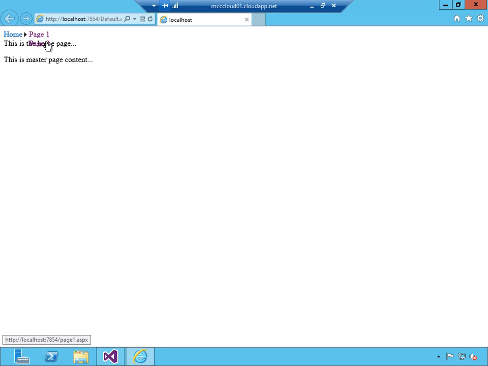So now when I go to page 1, right now we're on the home page. I click page 1, it's showing this is page 1. I'm going to click page 2, showing it's page 2. So that's just a general overview of how MasterPages work in ASP.NET, and next we'll look at how SharePoint takes that a few steps further.